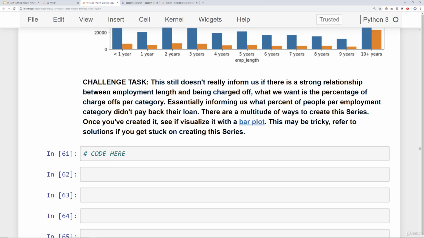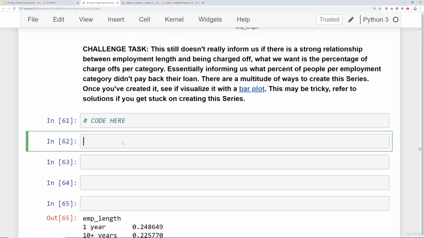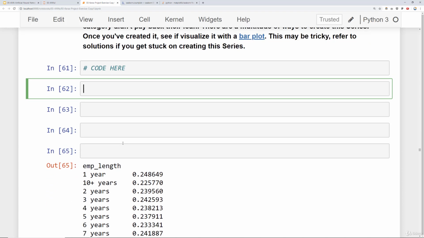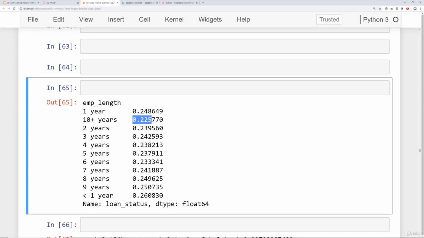What we really want to know is the percentage of charge-offs per employment length category. Okay, so how can we actually do this? This is a bit of a challenge task, but if you just think of this logically step by step, especially when you're using pandas, it should be pretty straightforward. So what I want to do is build out a series that looks something like this: the percent of people that don't pay back their loan per employment category.